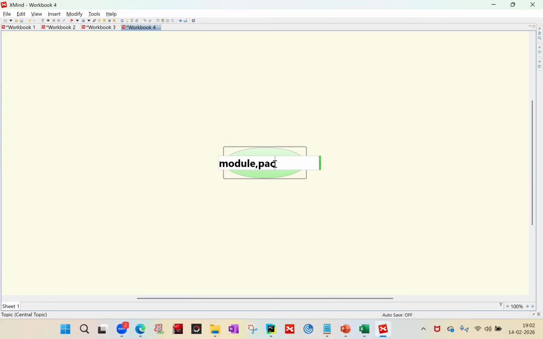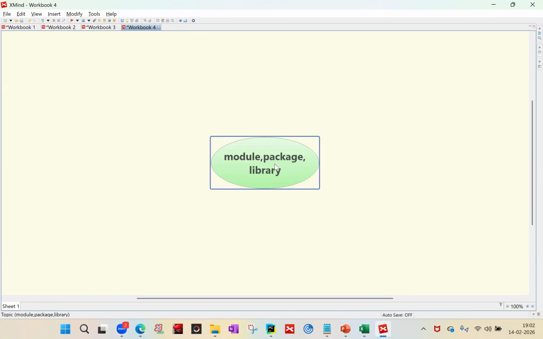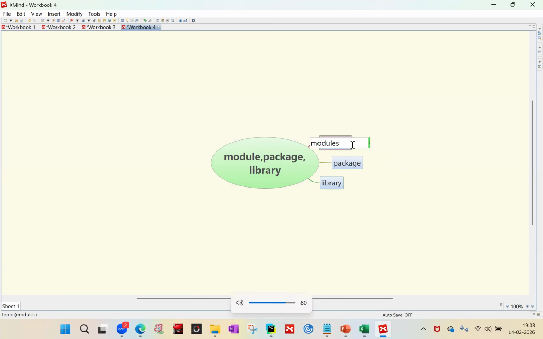Modules, packages, and libraries in Python. So we have something known as modules, then packages, then libraries. Let's name them in the singular: package and module. Let's see what is the difference between module, package, and library, and what these are.